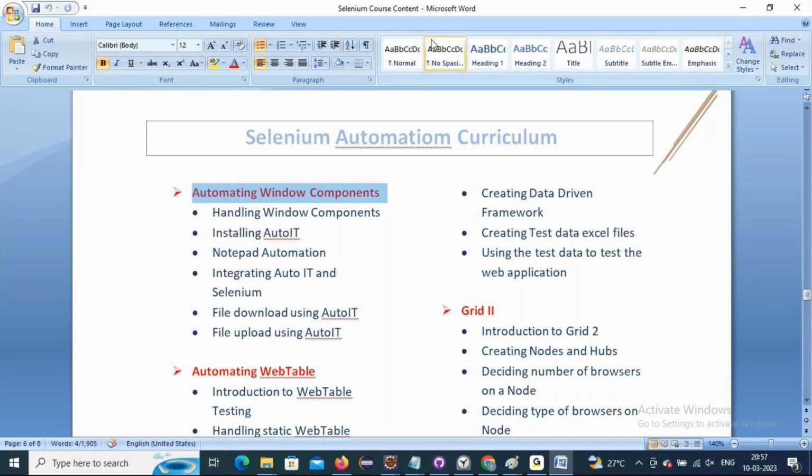So we prefer AutoIT because it's very user friendly. I will show you how to install AutoIT, how to write AutoIT code, how to compile the AutoIT code, and how to associate this AutoIT code with your WebDriver scripts. Everything I'll show end-to-end one fine day, about automating Windows elements or Windows components.